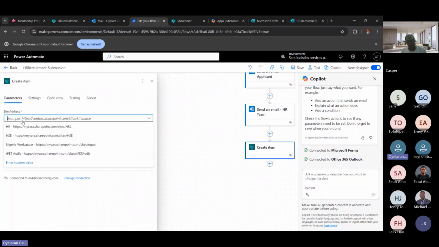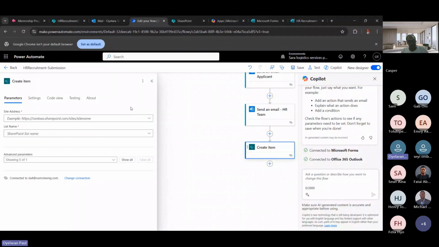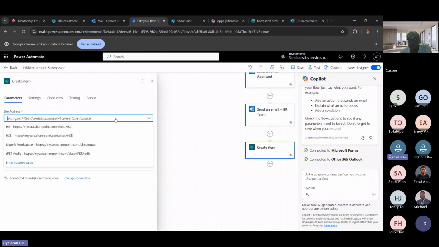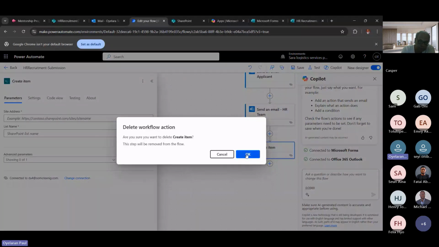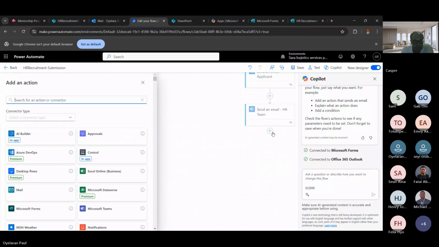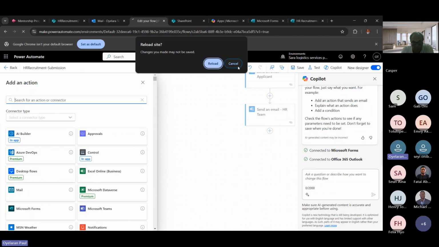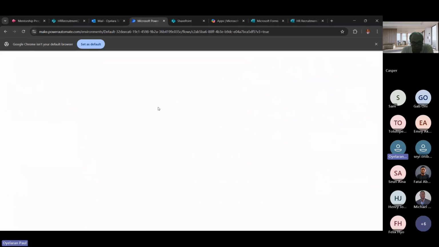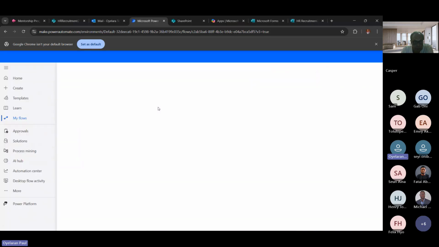So SharePoint site. I'm going to click which SharePoint site am I using? I'm using this HR2. Is it HR2 we call it? Or HR recruitment though. The SharePoint site is actually HR recruitment. But I'm not seeing it here. What happened? It should actually show. Let me delete and refresh again. Let me refresh this flow because I'm supposed to see that. Yeah, let me just refresh.